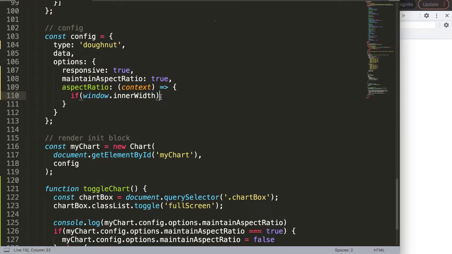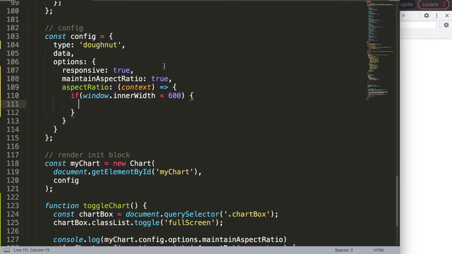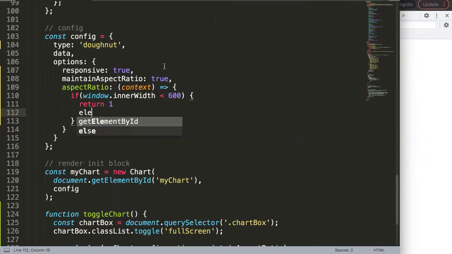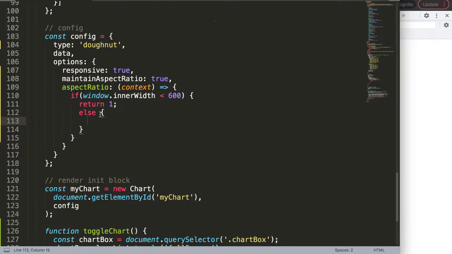So what I want to do here then, if inner width is smaller than 600 pixels, or 600, in that case, I want to say return number 1. And then else, let's make here a semicolon just to make it a bit more neat. Else, if that is not the case, or if it's bigger, what I want to do then is return number 2.